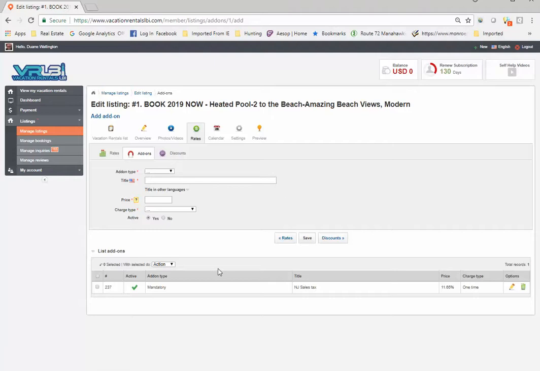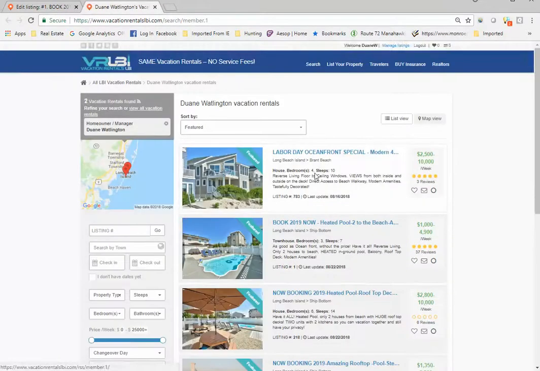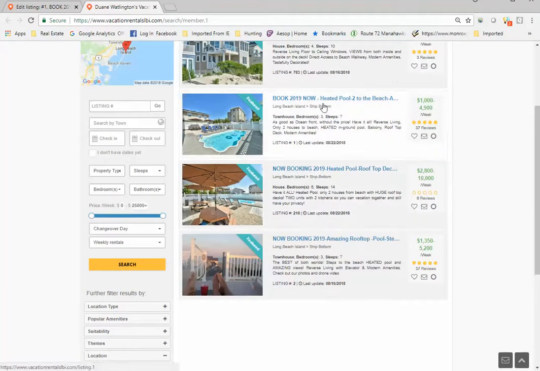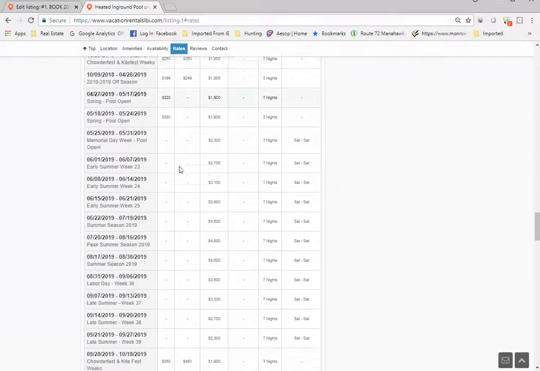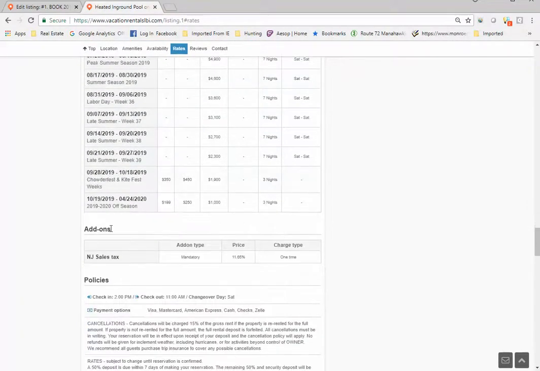Once you've created it, you'll see it in the list down here. It's active, it's mandatory, it's called New Jersey sales tax, it's 11.65%, and it's assessed one time per booking. Now, to see it, I'm going to go to my View Vacation Rentals, and here are my four rentals, and I'm going to click on this listing, the one that we just did. And now if I click on the Rates tab, you'll notice at the very bottom of our rates calendar, we have an add-on, New Jersey sales tax, mandatory 11.65% one-time fee.